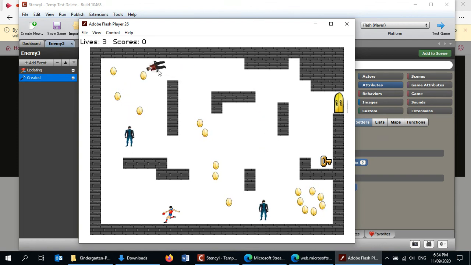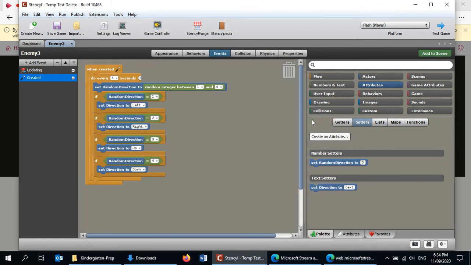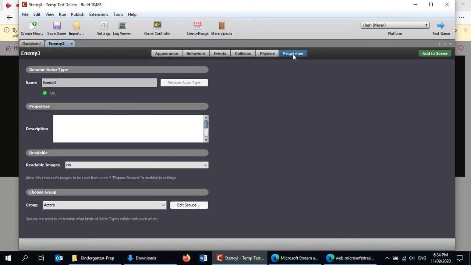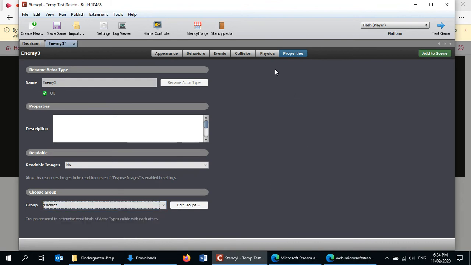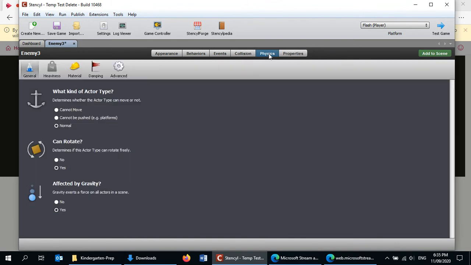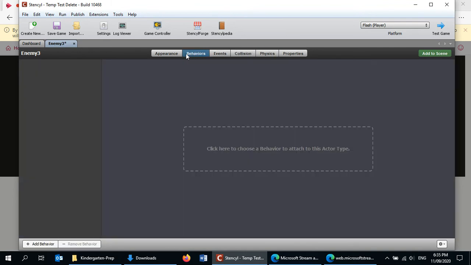Okay, so looks like we've got a couple of problems at the moment, and part of the problem is probably when he runs into the wall, but also the properties we need to fix up as well. As you can see, the character's spinning around everywhere. So let's fix up the properties first and make sure we set this as an enemy. I've always got to remember to check that. And physics cannot rotate and is not affected by gravity either. Okay, that should fix up that problem.